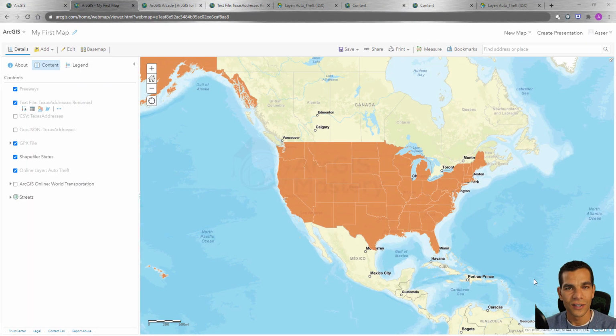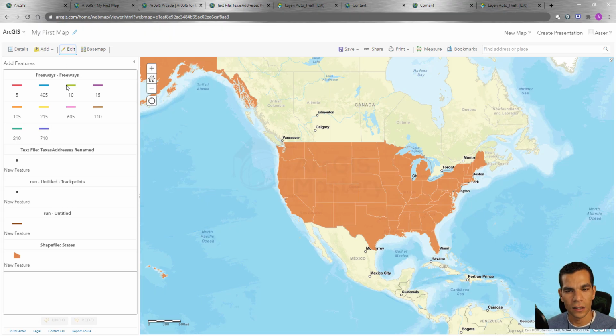Hello guys, so in this video we will see how we can edit our layers on our web map. So here at the top you have the edit tab. When you go there you will see what layers you can edit. We can edit the freeways, we can edit the Texas address from the text file, we can edit the GPX data as points or as lines, and we can edit the state shapefiles.